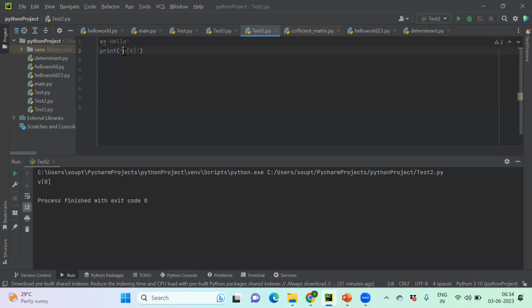I have put it in a set colon, so that's why it's a string over here. So remove that. Okay. Our 0th element of the string is H.